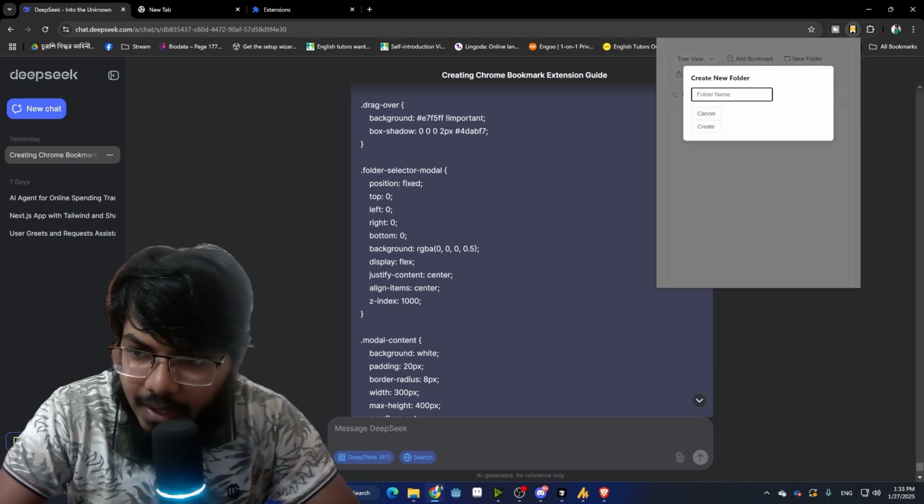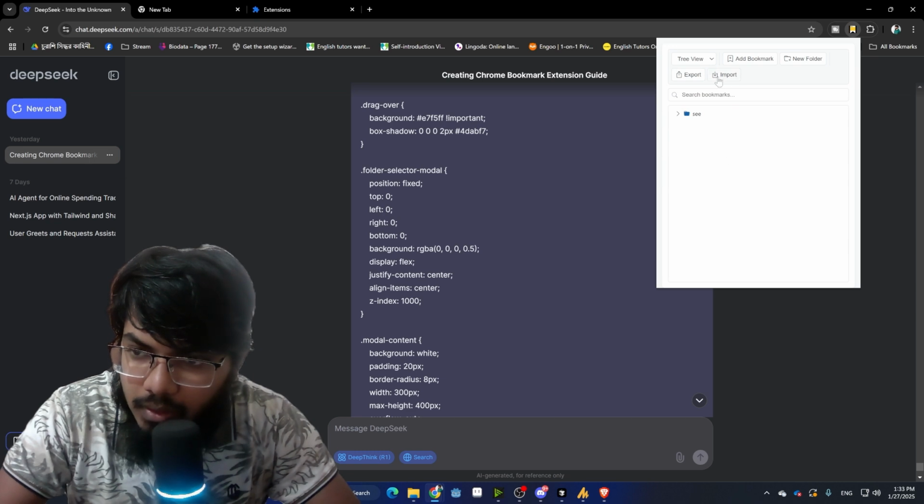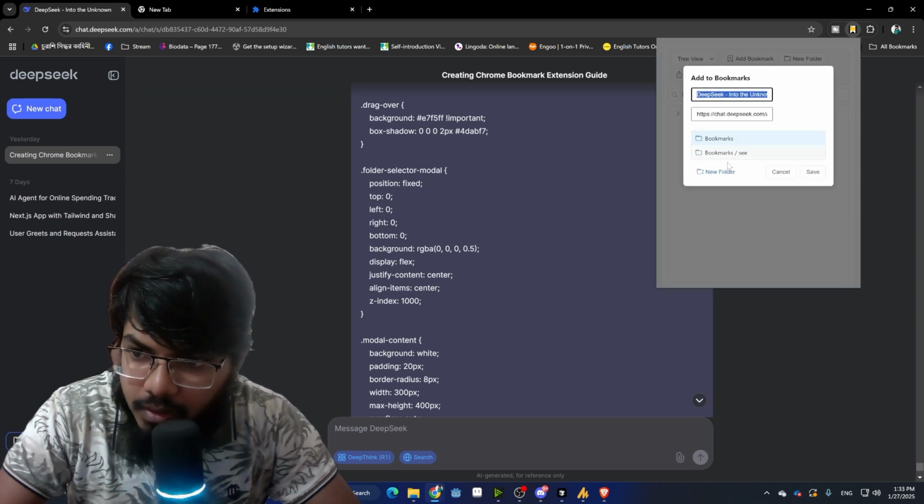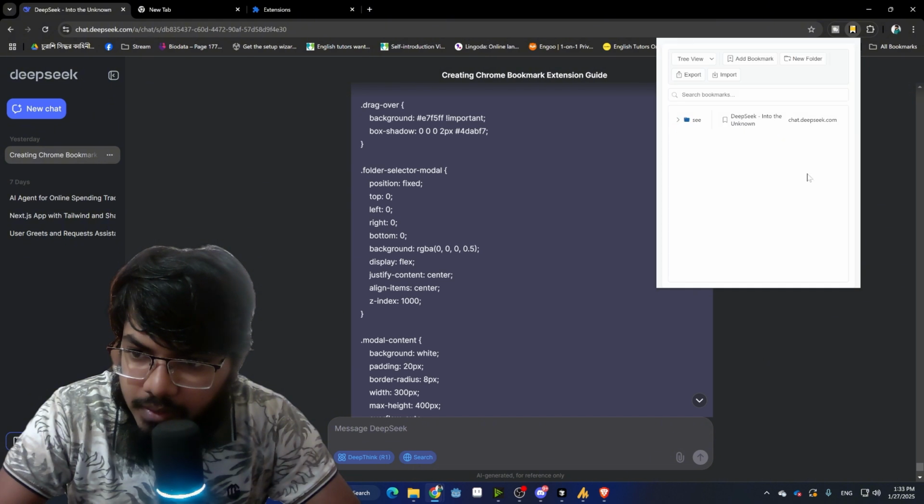So let's add a folder, add a bookmark, right? Save. We will fix this. Okay, we will fix this. Right now, I'll just let it be what it is. The main thing that I am working on.